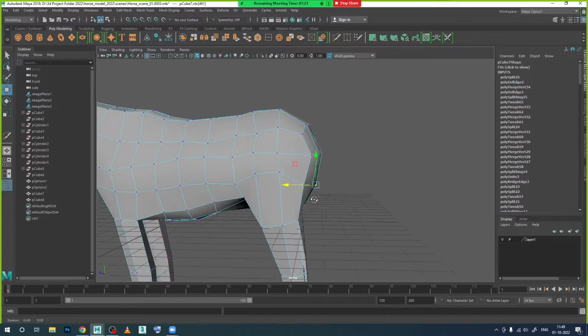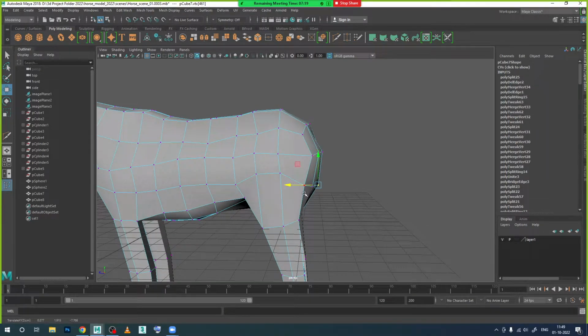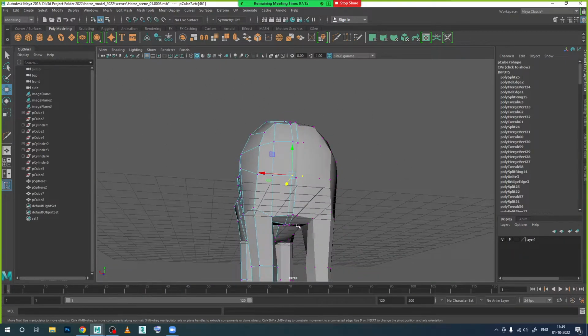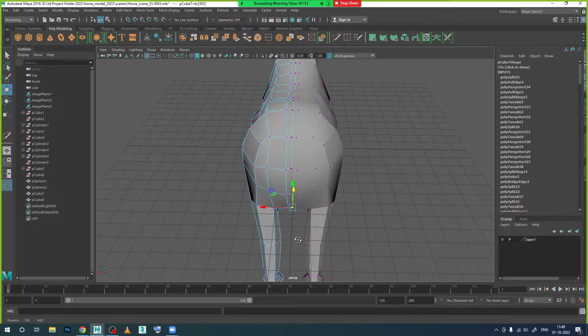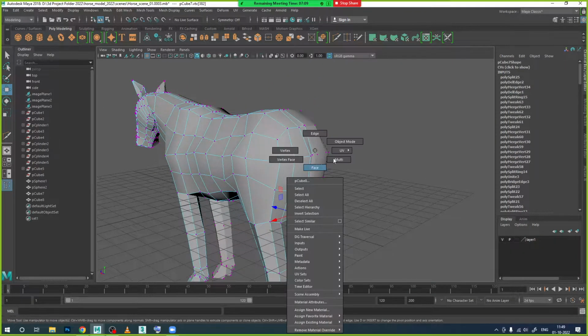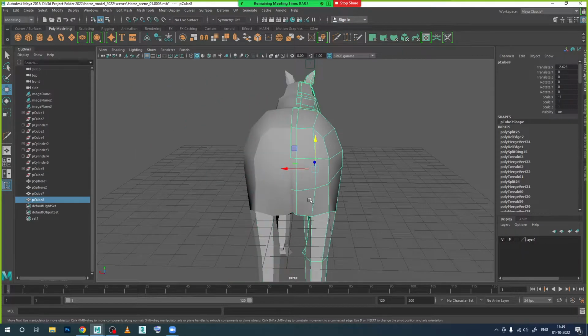Down, move it outside. This one will go up here. Right click, object mode, one minute. Yeah. Press 3.